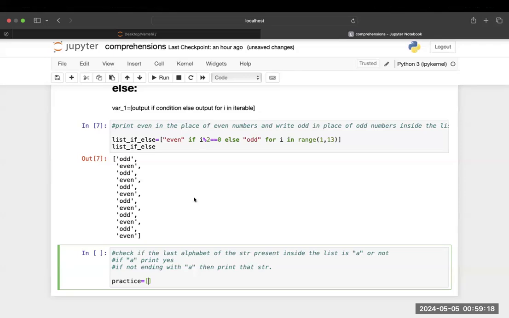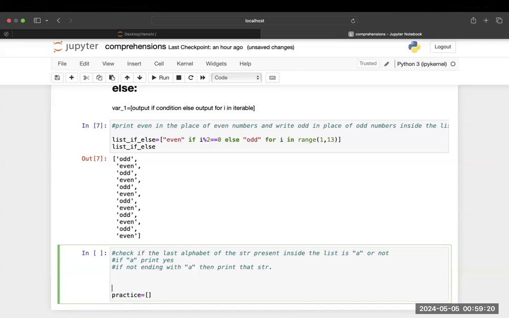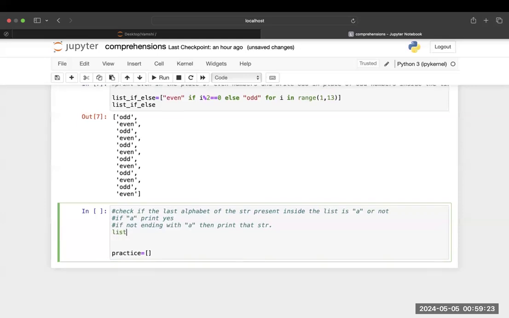No. First, I have to give the list as well, right? The question is still incomplete, guys. Let me give you the list where you have to pick the elements from. So list of string, let's say banana, guava, apple, and let's say dragon fruit. Okay, we have these four elements present inside the list. Now, based on this list, we have to try and solve this program.